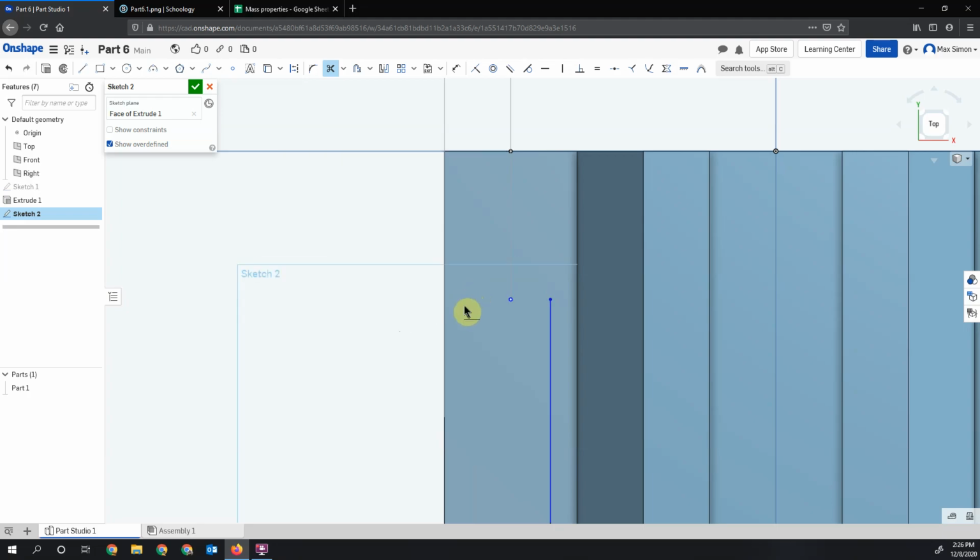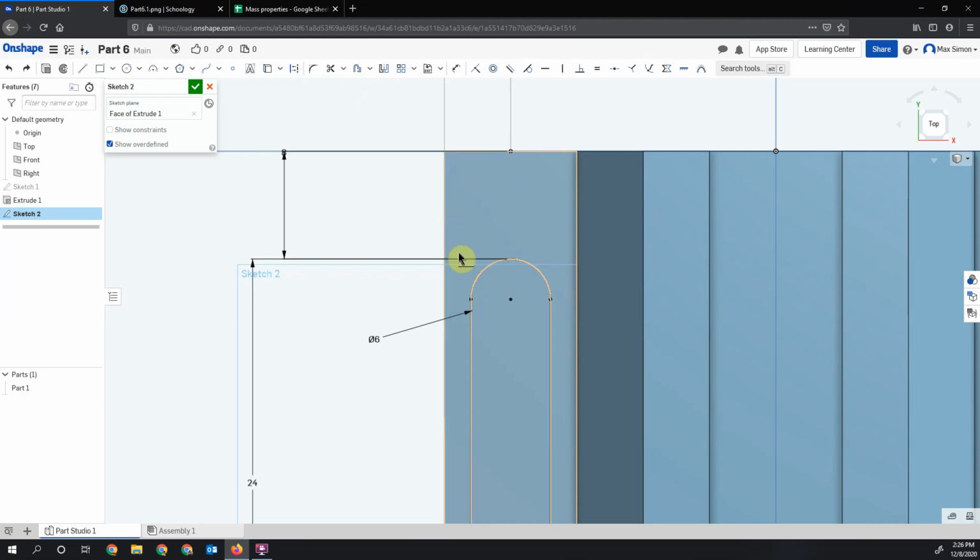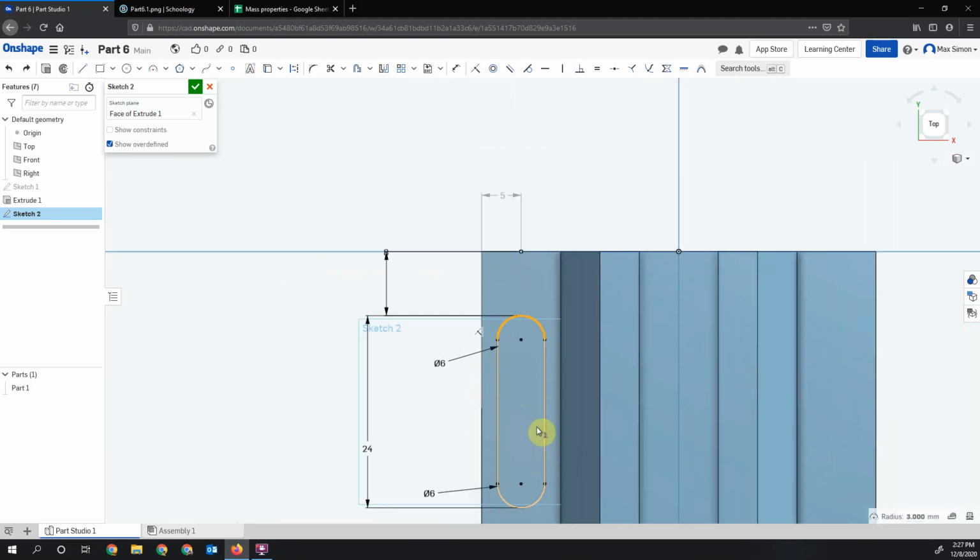Whoops. Control Z twice there to get my part back. So now that I'm off of this slot, this little sign right here is letting me know that this is a tangential arc, which means it's not a weak point. It's not a weak structure in that arc, and that arc flows directly into that line, and there's no gap there. There's no weak point.